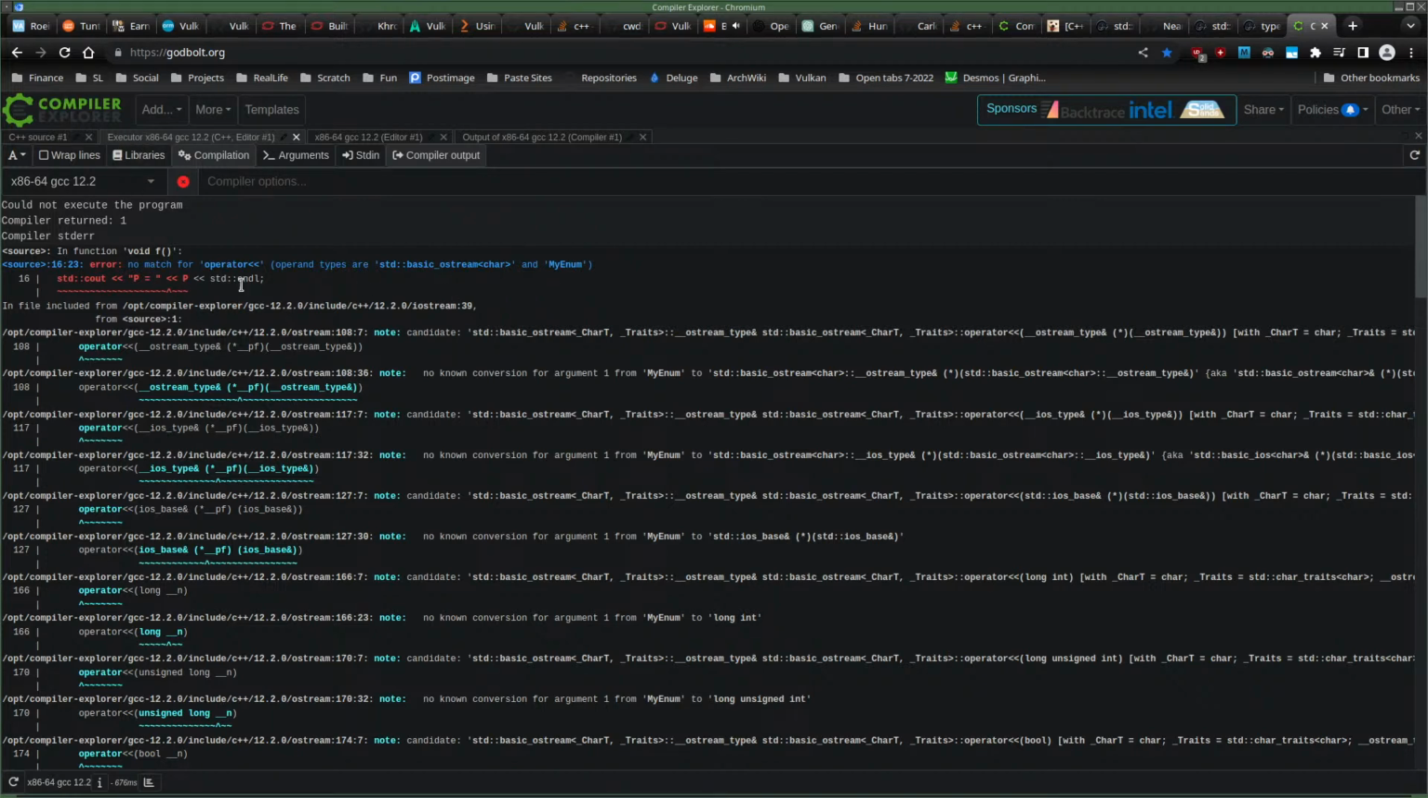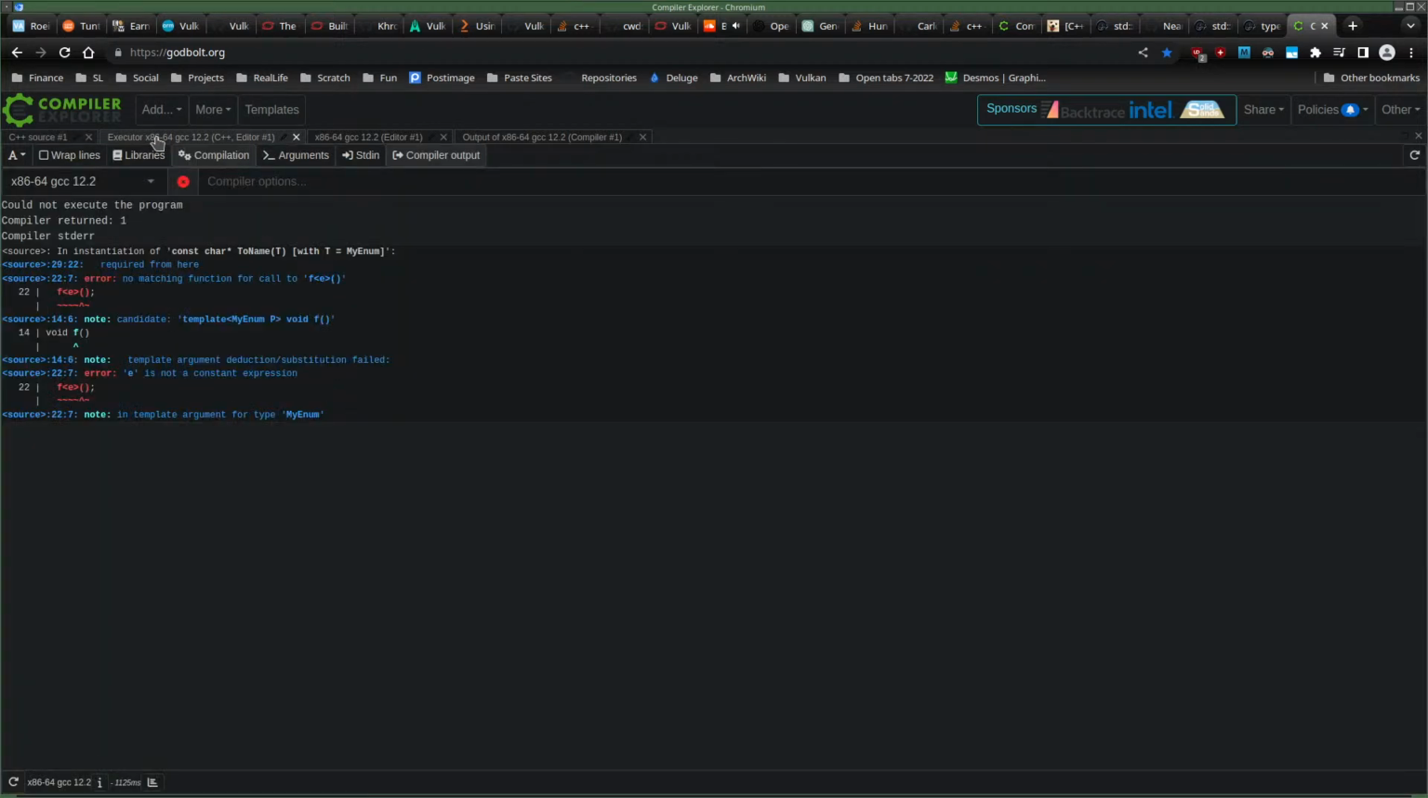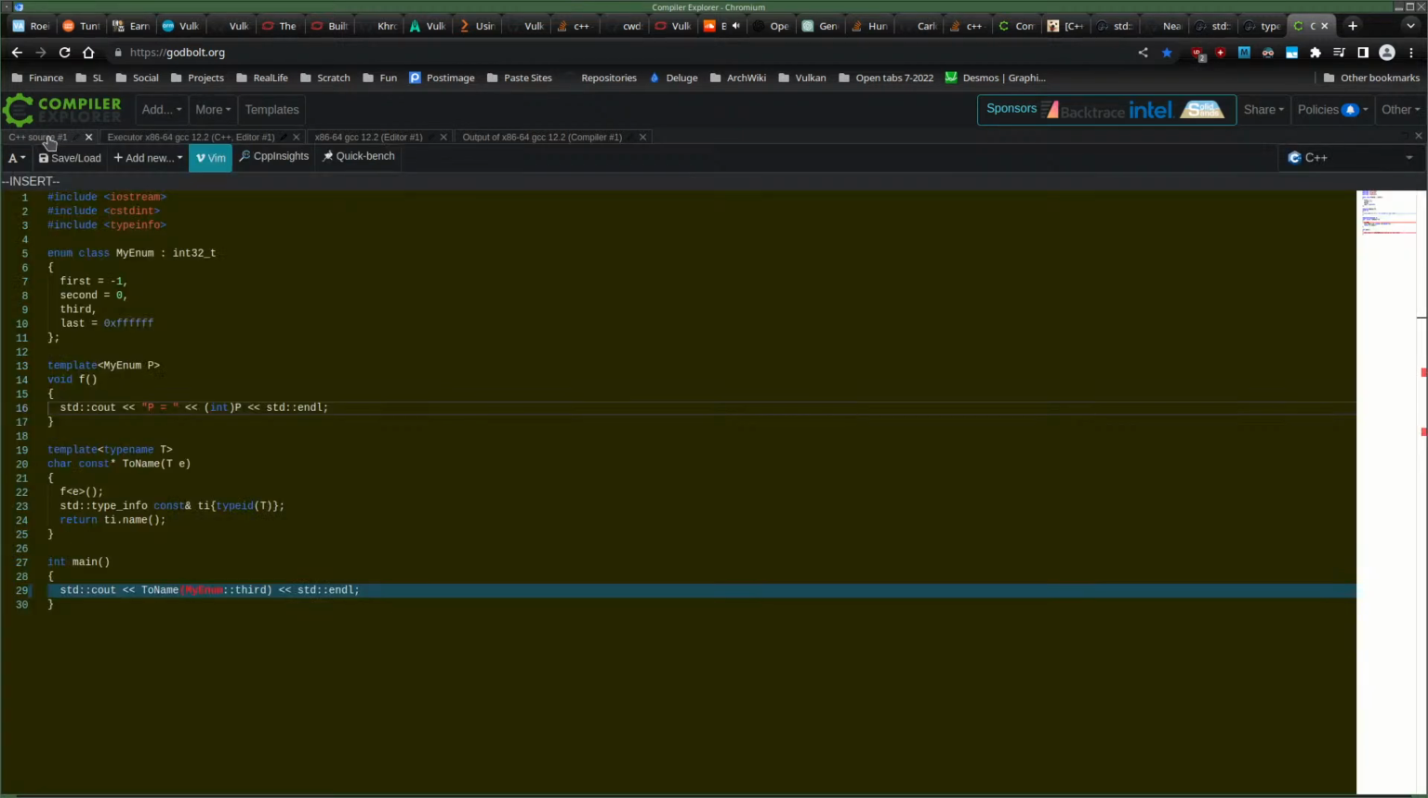Cannot print my enum, but for the rest it seems to have compiled. So what about, why can I not print the enum, by the way? Oh well, let's just cast it to an int for now. Still no. Template enum p is not a constant. Oh, it must be a constant expression. Okay.